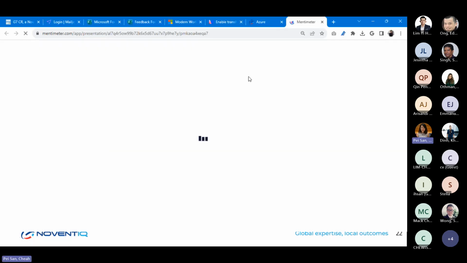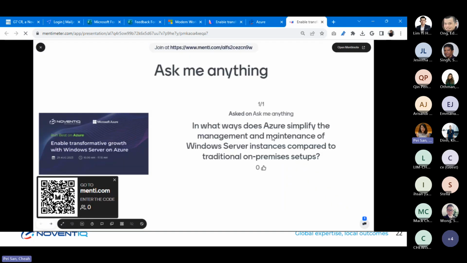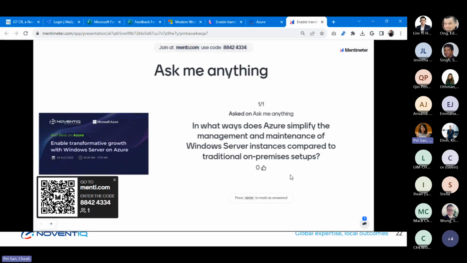Let me have a look. Basically, we are using this Mentimeter where everyone can place questions anonymously. There's one question: in what ways does Azure simplify the management and maintenance of Windows Server instances compared to a traditional on-premises setup? Maybe I will divert this question to Sanjay.